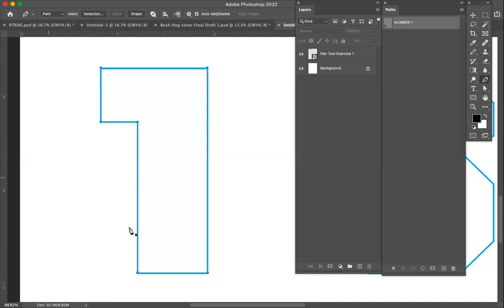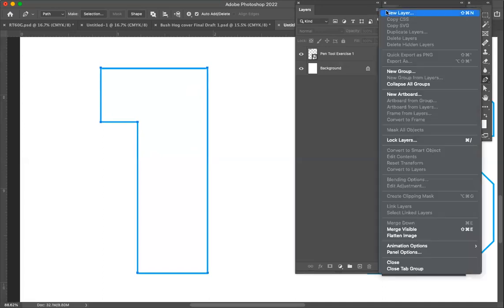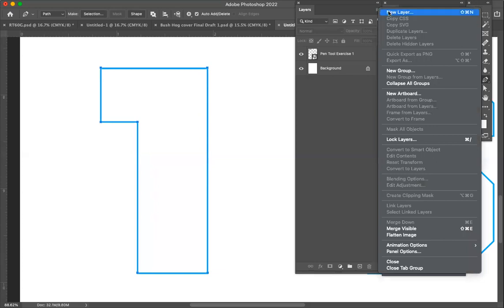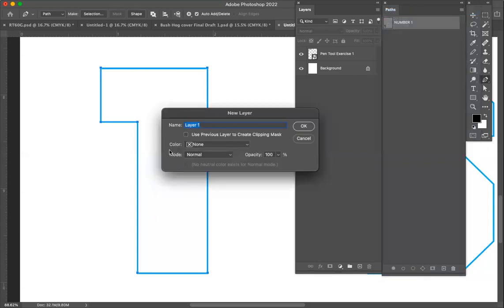We need a place to put this art. So we're going to create a new layer, and you can do that under the hamburger menu, new layer, or you can come down here to this little box with the plus in, which is the create a new layer box. That's going to be completely up to you. It works the same way. I typically use just the new layer up here, and you can name that and call it number one.